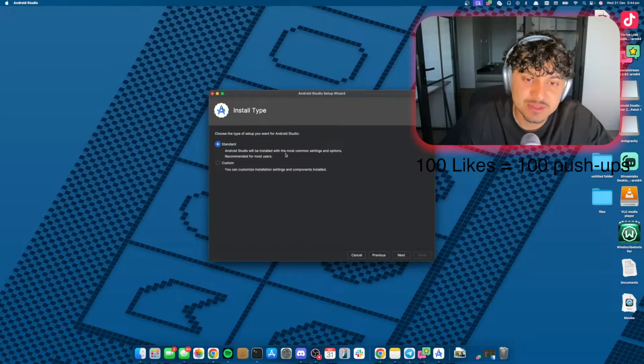Android Studio will be installed with the most common settings recommended for users. You can customize the setting components installed.